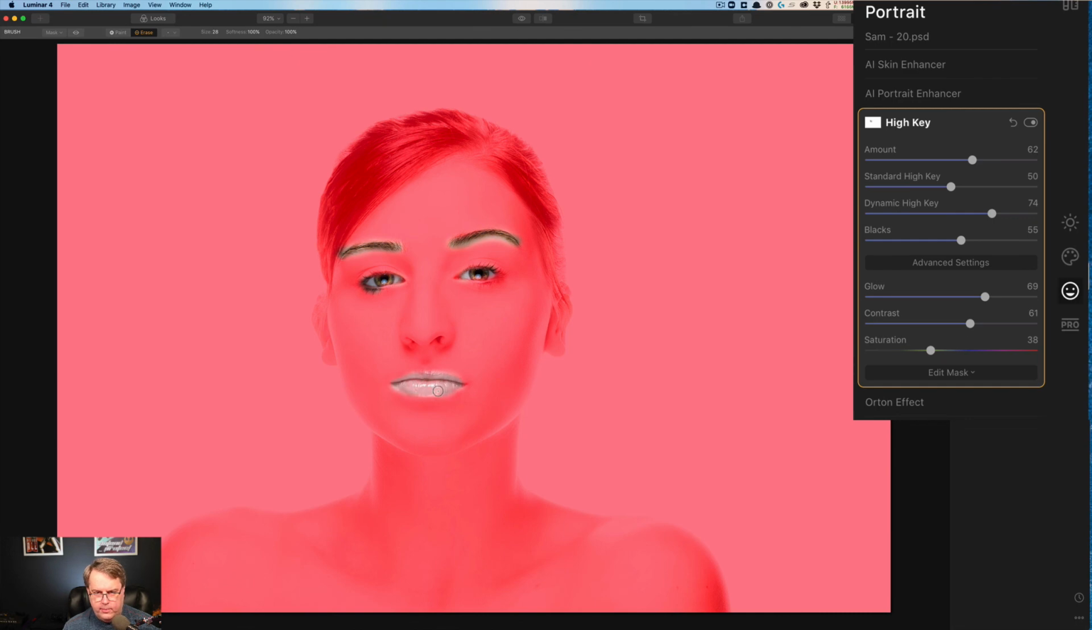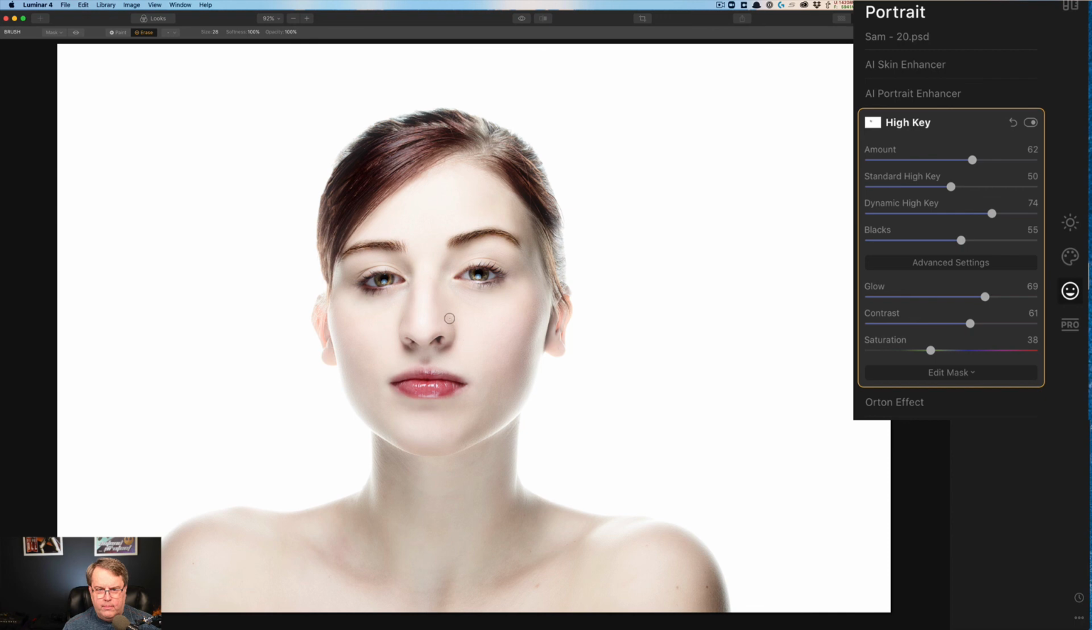And her lips. All right, so keep in mind the mask is working not just on the glow, but everything on the high key effect. And that's how you can get some of these interesting looks. So for example, her eyes are really popping out, but her skin has that kind of porcelain look. You can change the mask.